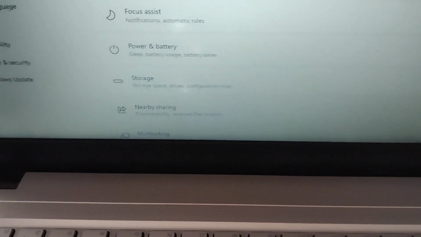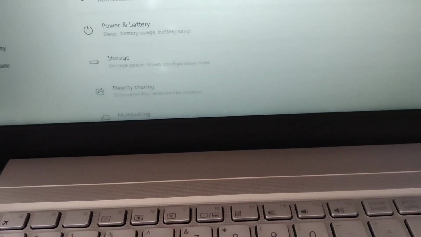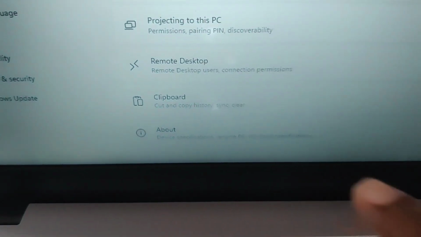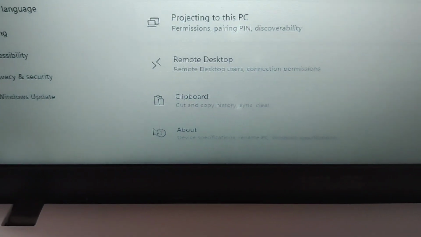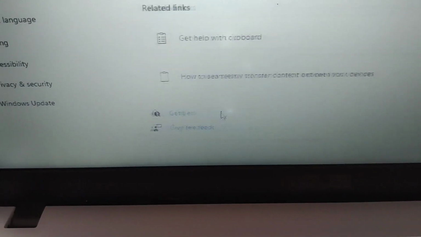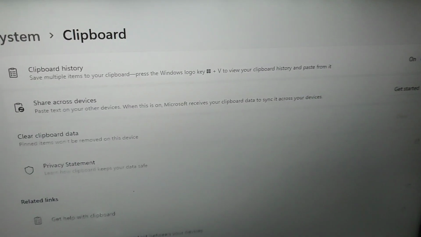And from here you can choose the clipboard option. Simply select this one. You must click the clipboard here. So you can see that this page has been added, the system clipboard.